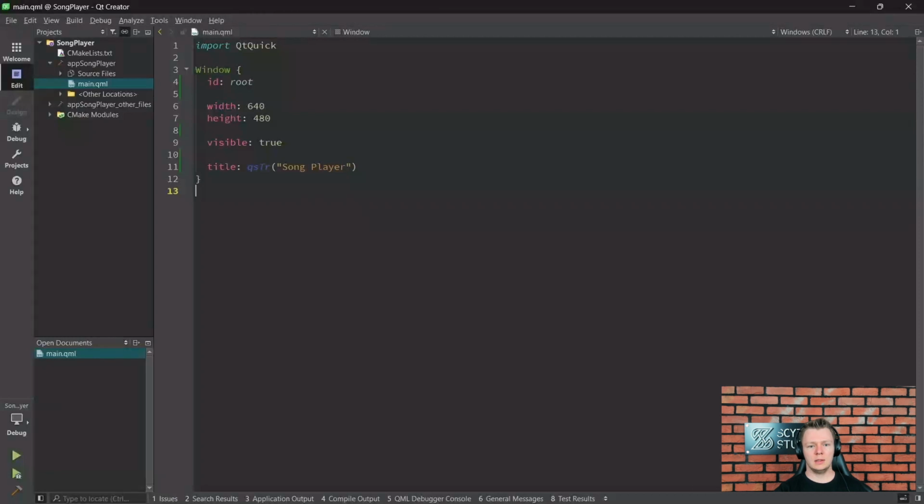Okay, let's go. I have ready QML project with window initialization. I already defined its dimension and gave it a nice title, Song Player. Firstly, let's split our window into 3 sections. I mean top bar, main section, and bottom bar with button controls. We will for now use plain rectangles with different colors.